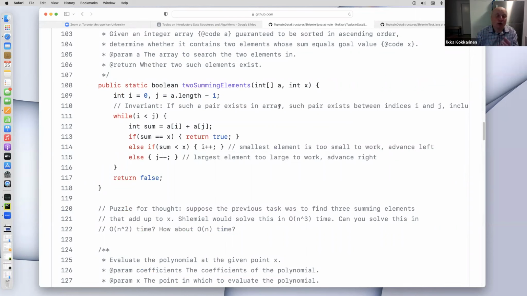Just not too strong, so that you can prove that the loop maintains it. So the fact that if such a pair exists in the array, the pair exists between the indices, therefore when the indices meet, there is nothing in between. Therefore we can conclude that such a pair does not exist in the array. So now we can safely return false.